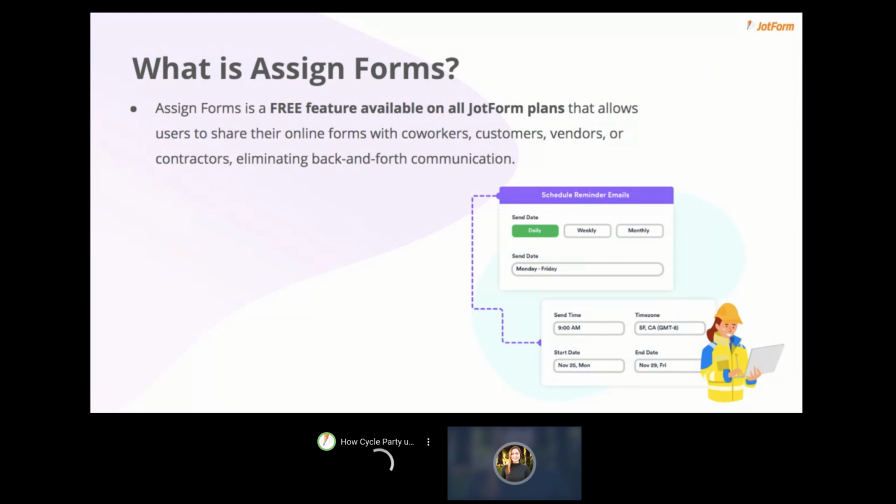So what is Assigned Forms? Assigned Forms is a free feature available on all Jotform plans, even the free plan, that allows users to share their online forms with coworkers, customers, vendors, or contractors, which eliminates the back and forth communication. The really cool thing about Assigned Forms in a nutshell is that the form builder can easily build a form like usual and then simply assign it to different people so that they can manage that form on their own and manage the submissions. It makes it really easy for dispersed teams or remote or field workers and that sort of thing.